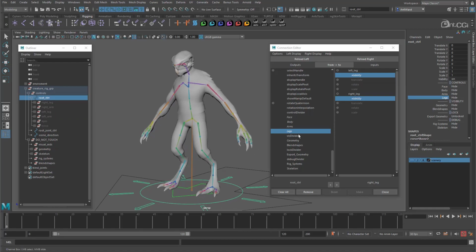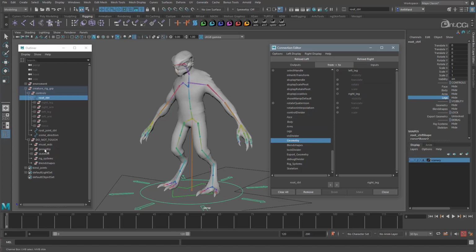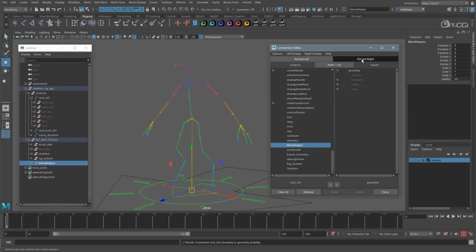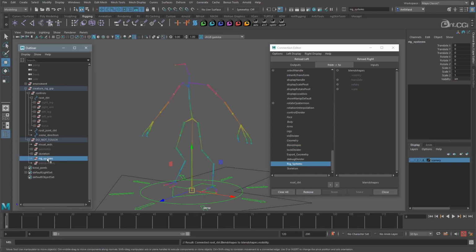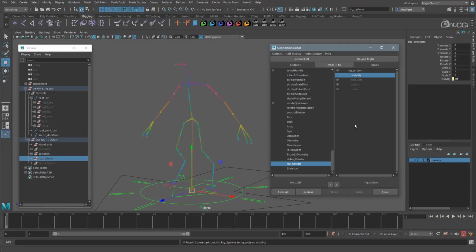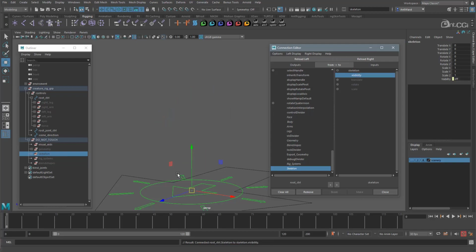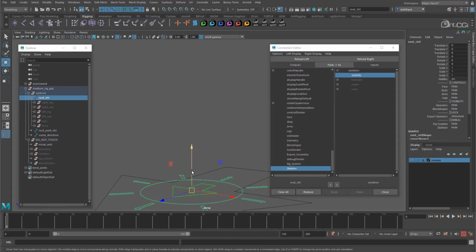Okay, so next we simply make the geometry attribute control the geometry group's visibility. And the blend shapes attribute, can you guess, controls the blend shapes group. You can probably guess what the rig systems and skeleton attributes control now too. There we go. Now this is very easy to set up, but the animator can now quickly show and hide parts of the rig so they can focus more as they animate. These aren't just for the animators though, as they will help us as we continue to build the rig. Let's bring everything back.